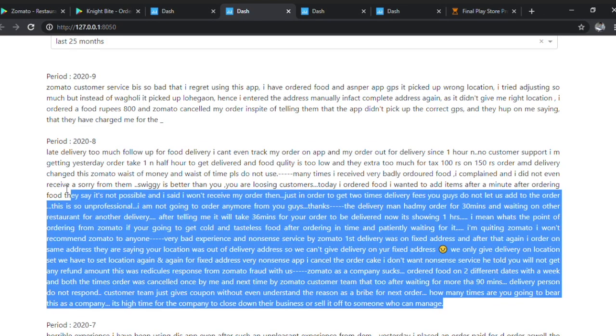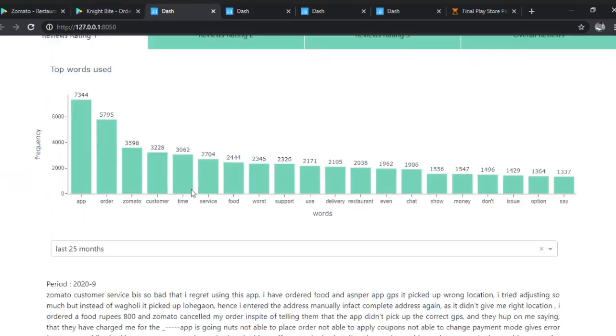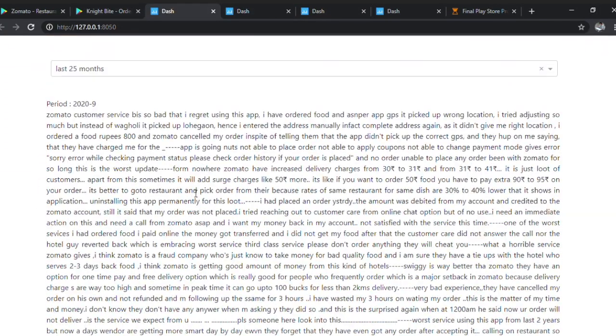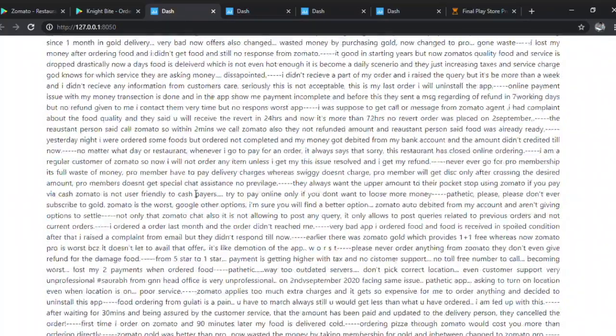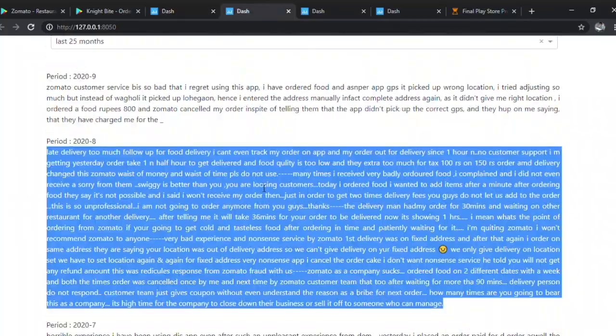So if you just read this, you'll actually understand what she has written. I mean, not what she has written, what he or she or whoever has written, whatever kind of review they want. Just the important summary.